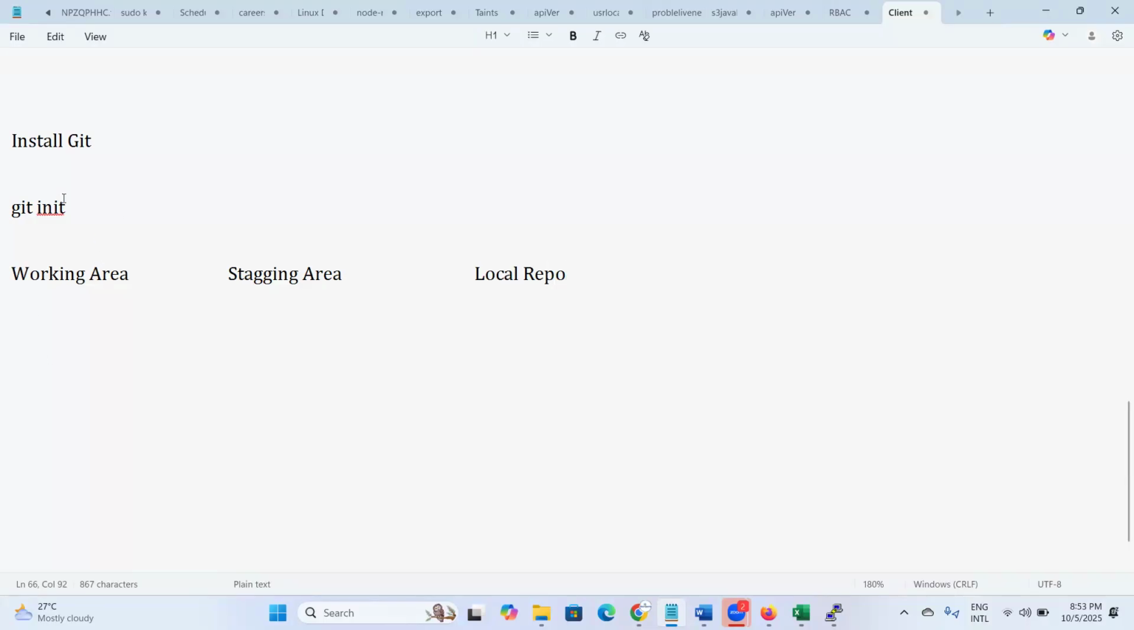So once you run this command, git init, git is going to create 3 logical areas, something like this, guys. Working area, staging area, local repo. Now the question is, guys, why is git going to create these areas? What's the purpose? Okay, let's find out the answer, guys.